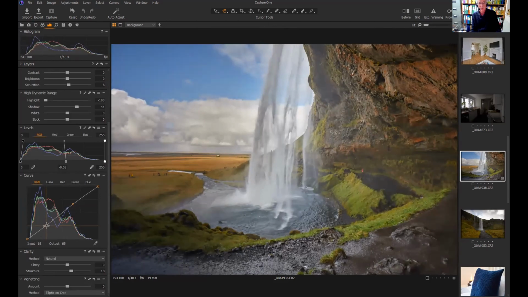So there we have it. I'm increasing the contrast slightly after I've already decreased the contrast by doing the high dynamic range, so I get the contrast in the places that I want it to be. All right, so I think I've done quite enough there.